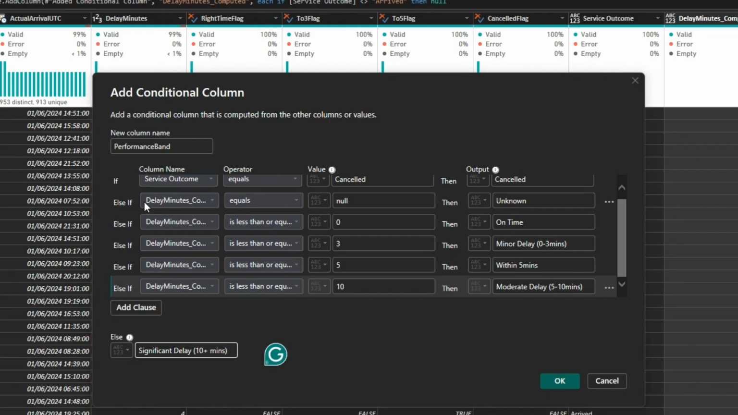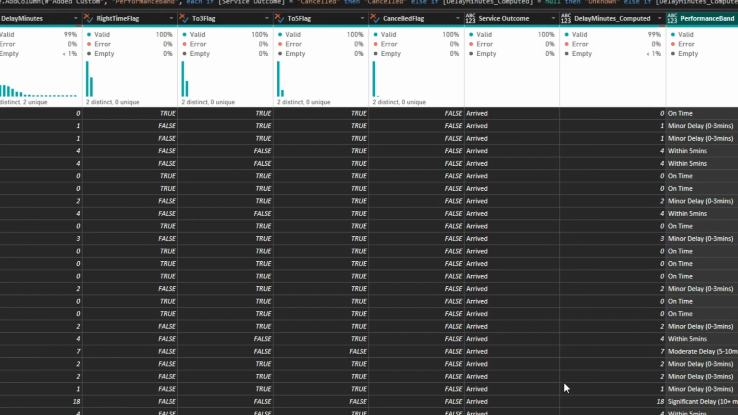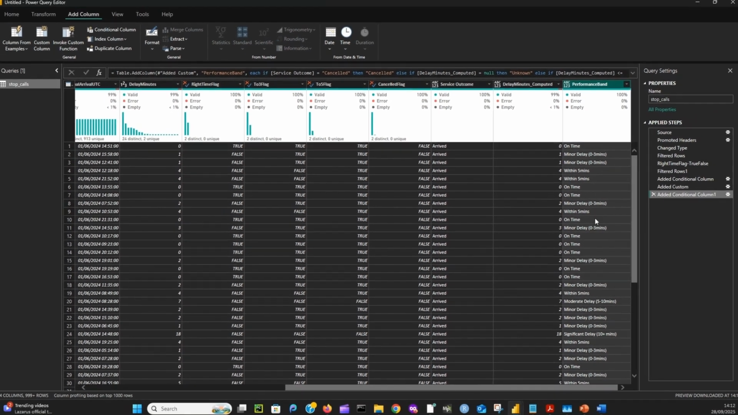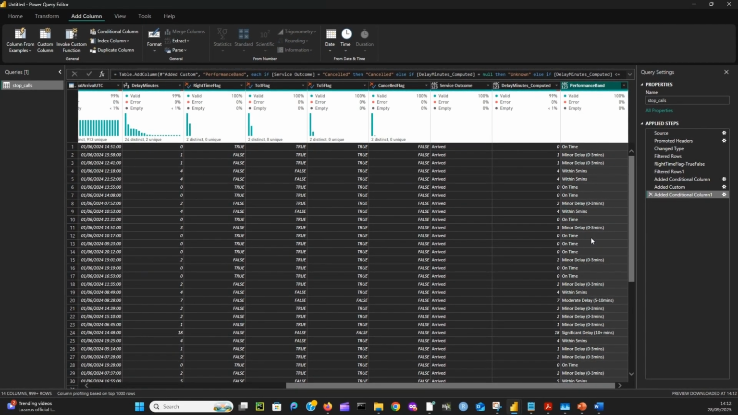Okay, and we've built that, and that becomes our performance band on the basis of the service outcome and the computed delay minutes, which handles the null values and potential for errors. And we say okay. And as you can see, we've got this performance band in there. Just even looking at it the way it is over here, you can already get the sense of how this might translate to a dashboard, where people are collecting information. What next are we going to do?